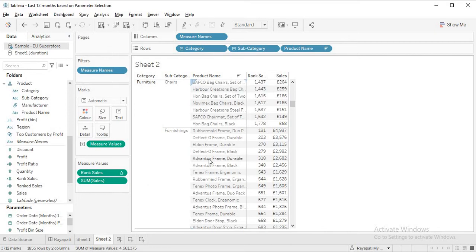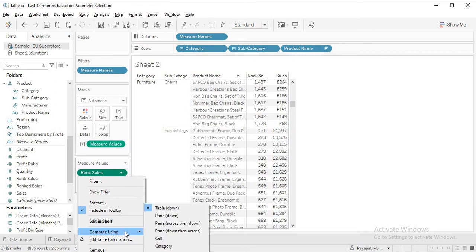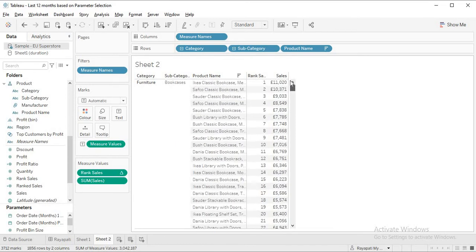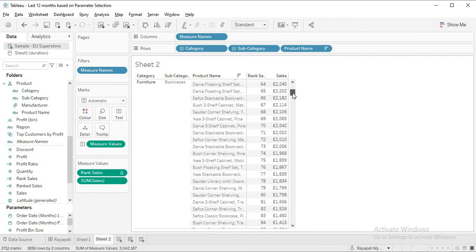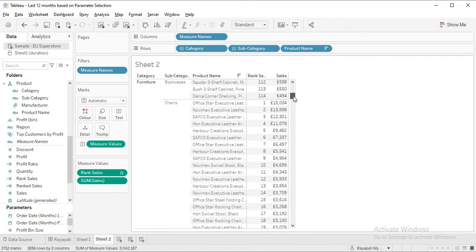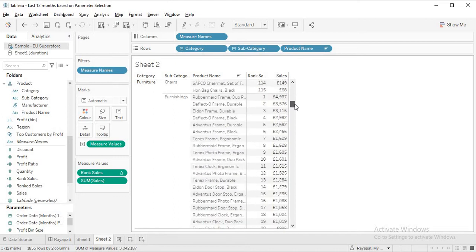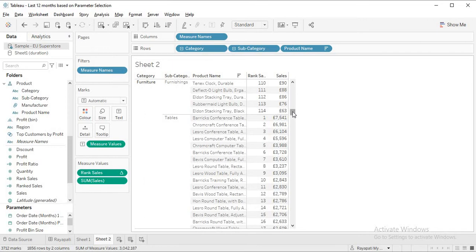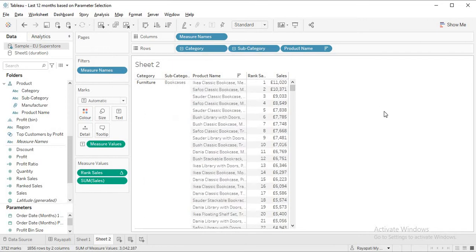But we don't want that, right? We want it only within the subcategory. So here I will use compute using, and I'll go for pane down. Every subcategory is a pane here, so for every pane you have your ranks. For every subcategory it is again starting from 1, if you see. Okay, so now you achieve this.